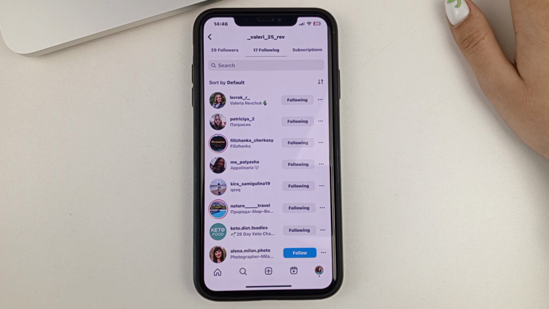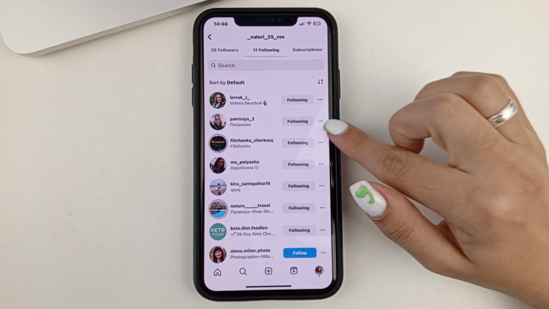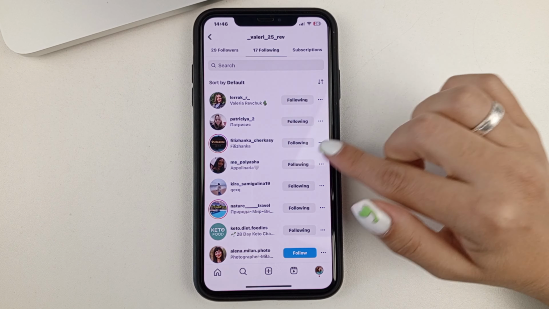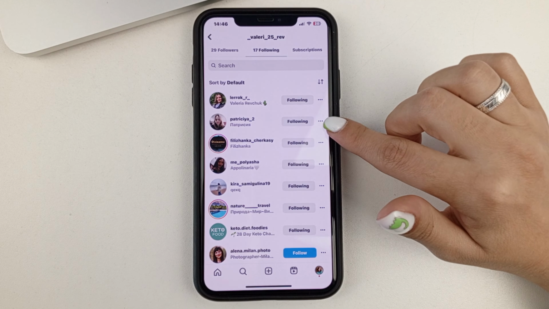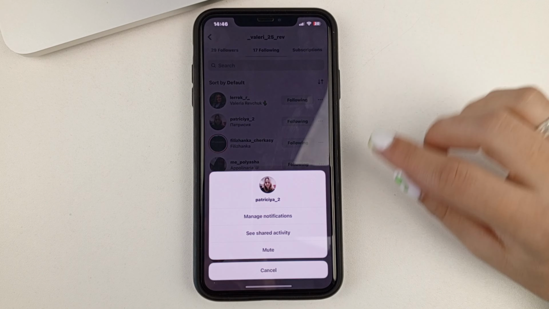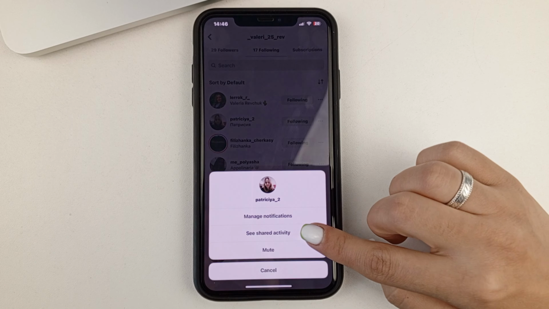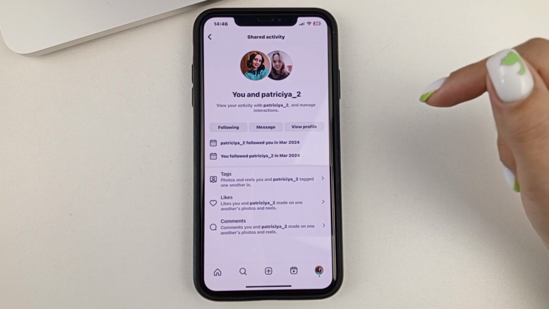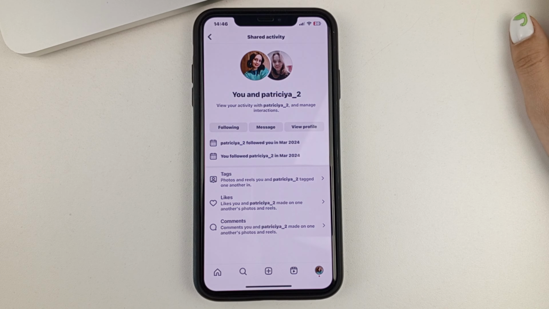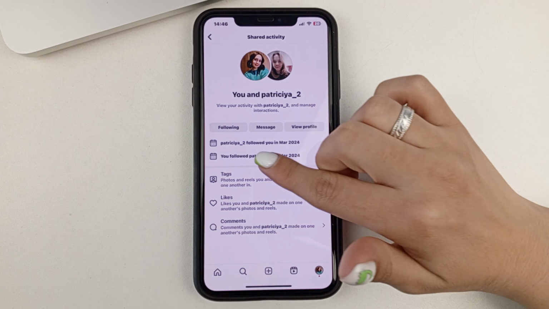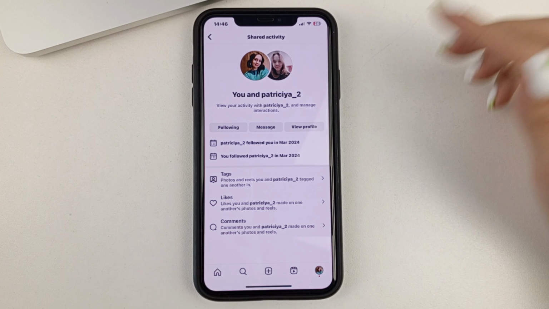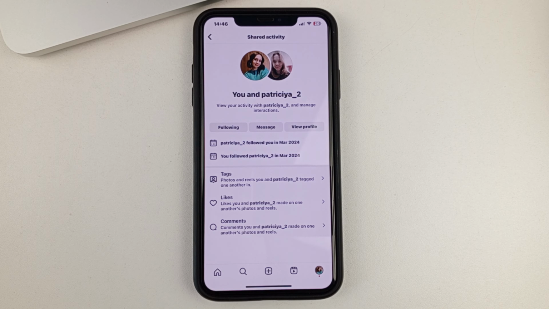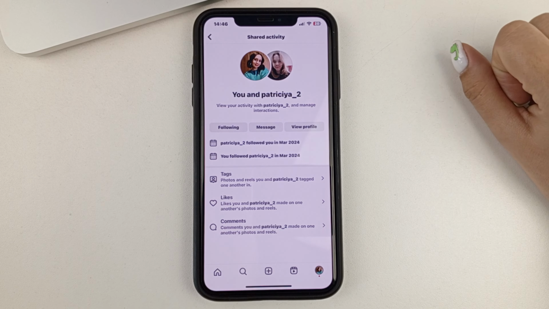And let's say if you want to know if a person is subscribed to you or not. Then you have to click on the three dots next to the person where it says following. Click on the three dots. And then click here. And this way you will see if the person is subscribed to you. As you can see, in my case, the person is subscribed to me, and I'm subscribed to that person. And you can also see the year and the date, so to speak, when you subscribed to each other.